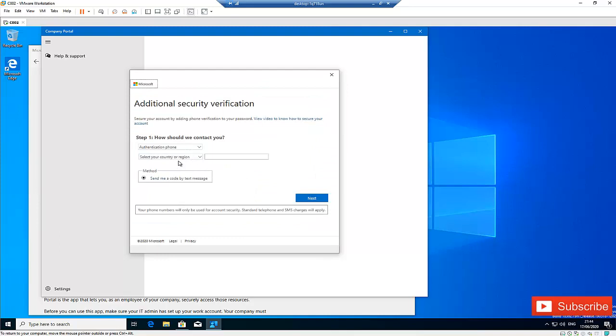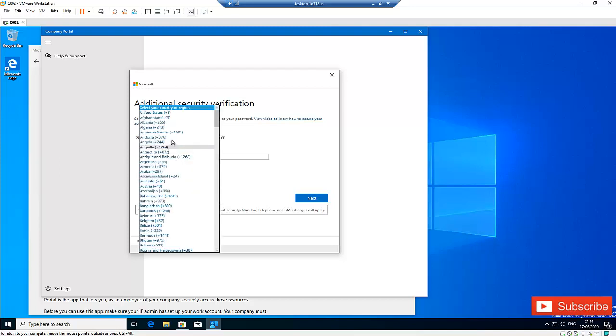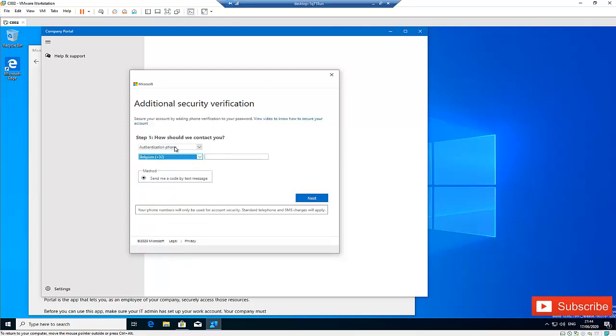Here you can see I've already configured Intune to authenticate with additional security verification to make sure that the user is the owner of this device. So we're going to select the region where this user lives. This user lives in Belgium. Right now we're going to use the authentication phone. You can also use the mobile app. So I'm going to input the telephone number of the user and click next to receive a verification code.